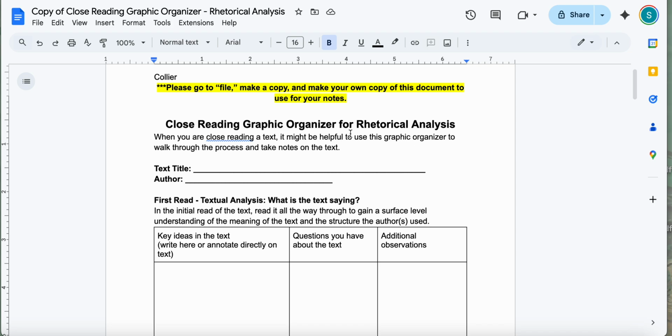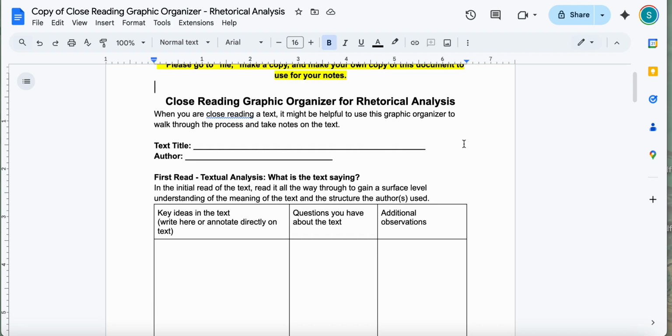Now, you may be familiar with close reading already, but typically this is applied to literary analysis, where we talk about the character development and the setting and the plot. This is different. This is rhetorical analysis. So we're looking for how they constructed their argument. So the purposes of each reading may be different.